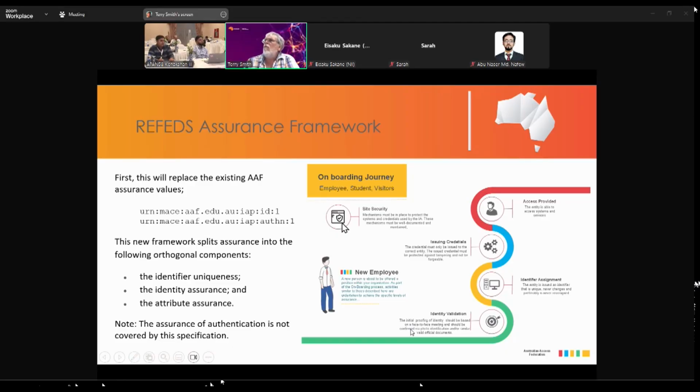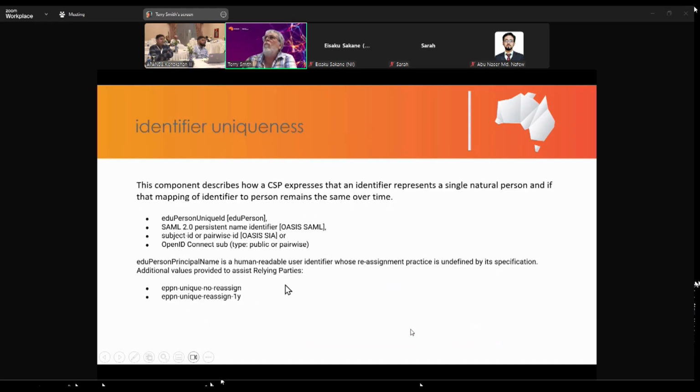Wrapped around all of that is site security. So we have mechanisms in place to protect the systems and credentials used by the users. And these mechanisms must be well documented and maintained. So that's our little diagram that we've been taking to the universities to say this is what we need to be doing for the assurance framework.